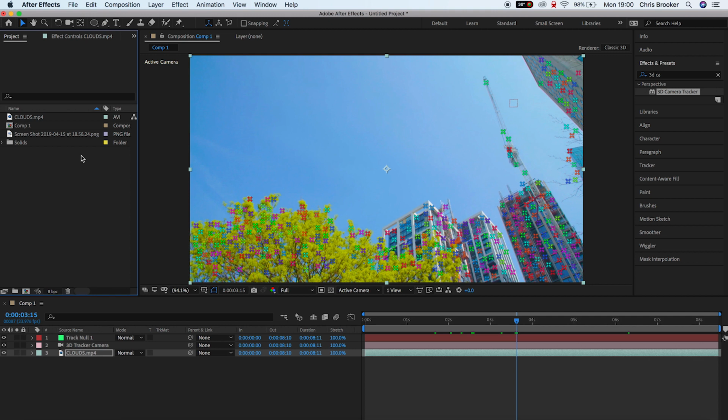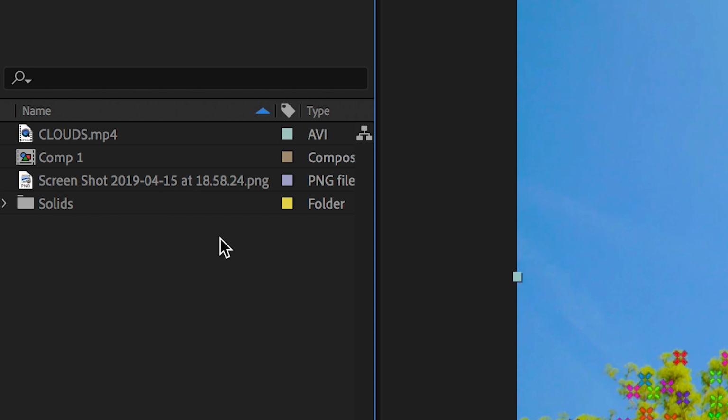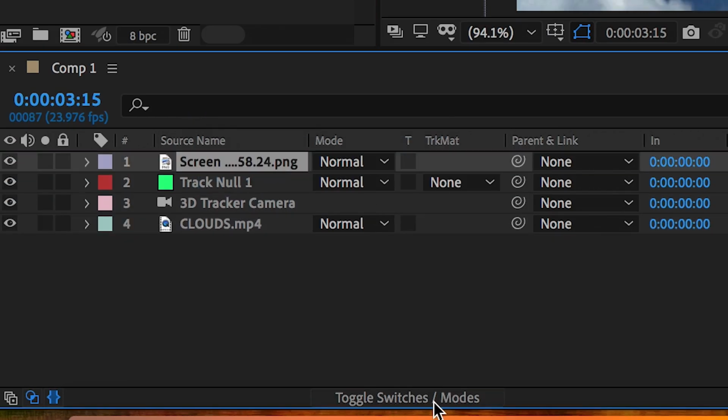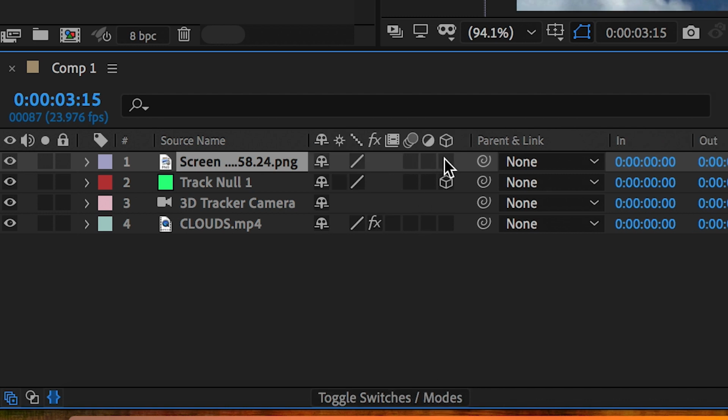So from here we'll go back into our project window and we'll just grab this screenshot of some clouds onto our composition. And then we'll convert this layer into a 3D layer. So we'll select the box that says 3D, and then we can just decrease the scale and move this into position.